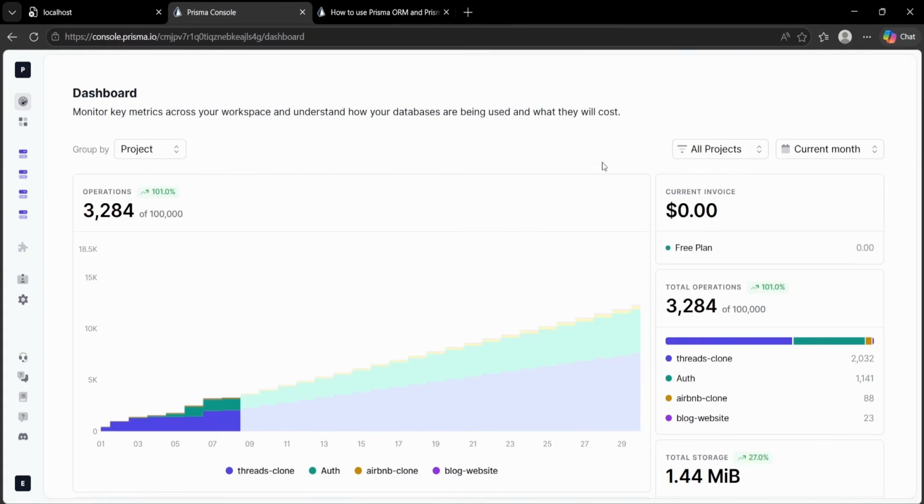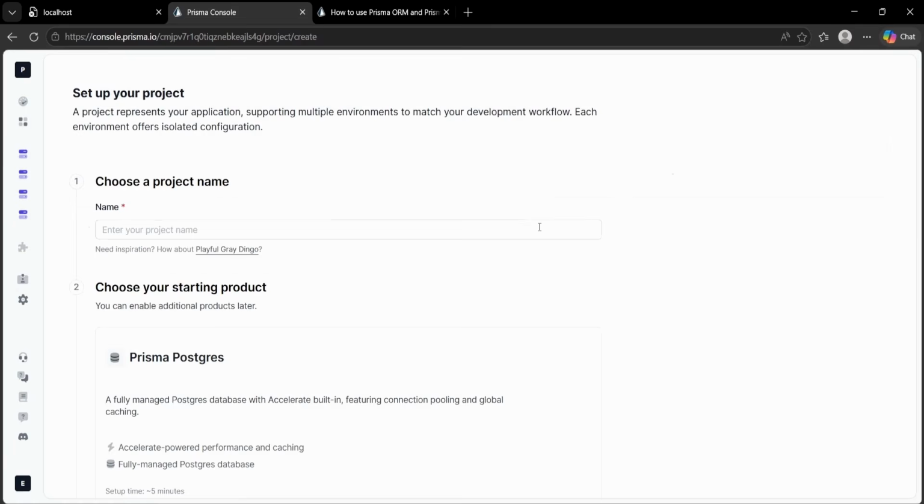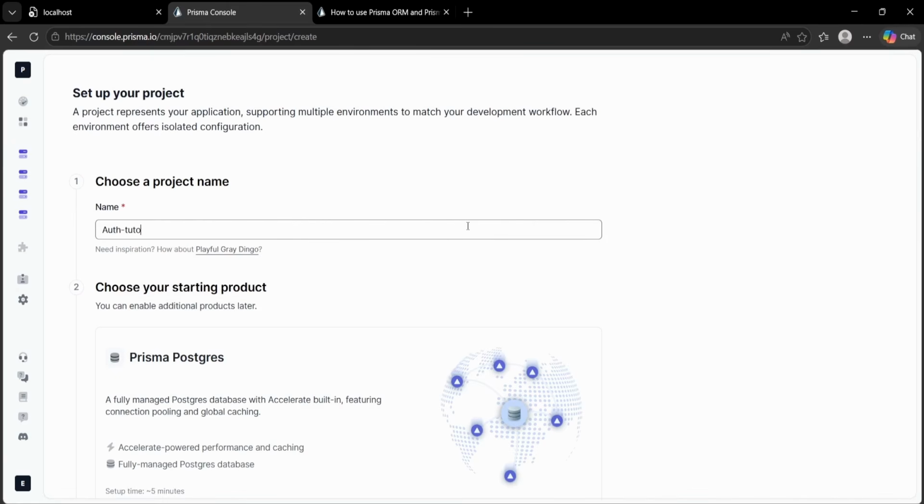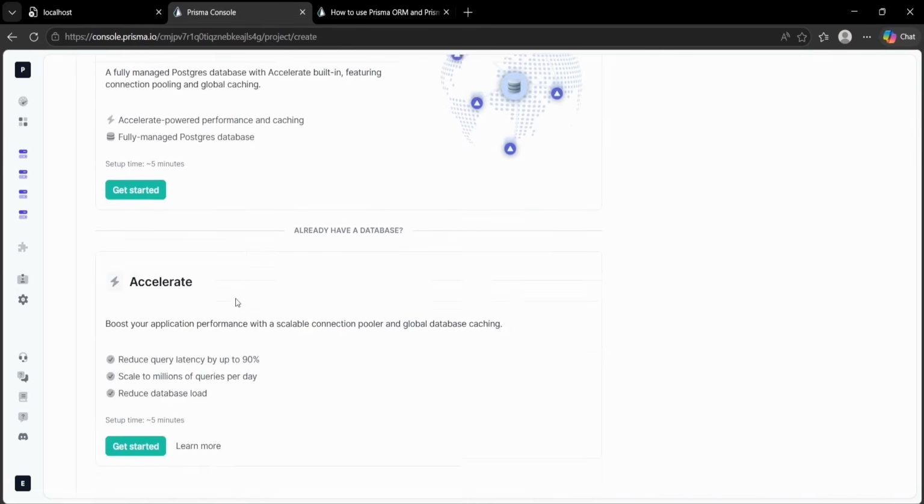Now after logging in on Prisma, it's actually free to create your account. After you create your account, you're just going to go over to this project tab right here, and you're going to see your previous project. So I'm going to create a new project. I call this project Auth tutorial, and then we're just going to click on get started.